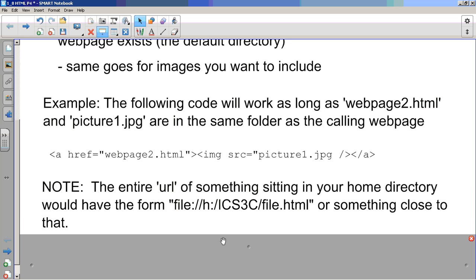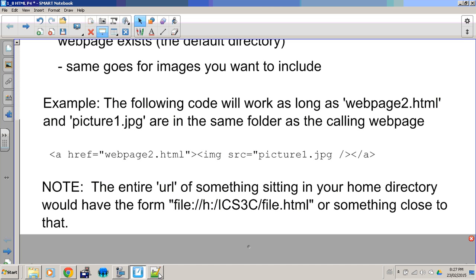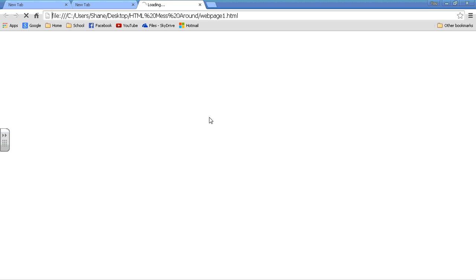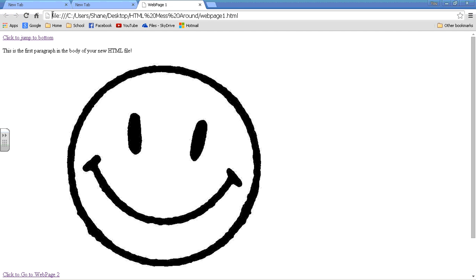Note, the entire URL of something sitting in your home directory would have the form file://h:/ics3c/file.html or something close to that, whatever the file structure is, and you can see it when you go from Notepad and run that file. I'm going to talk more about this file in a second, but if I launch this in Chrome, up there is the actual URL. So if you wanted to just copy and paste that URL, that would work as well. This is the entire URL of the page that you've got.